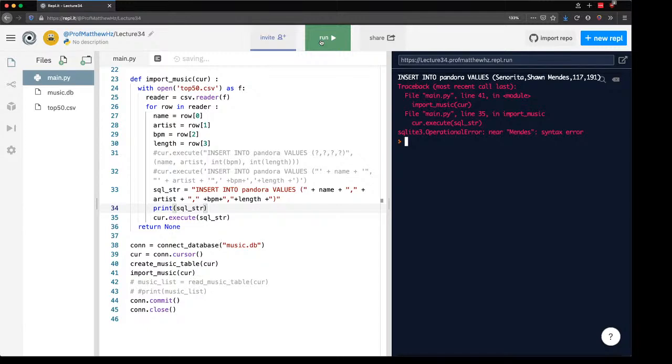And it's still giving me an error, saying an error near Mendes. So the problem is that when we execute this string, the string that we're going to execute, it needs to know what is string data and what is not string data. By default, it's going to assume things are numbers. When we want something to be a string, we usually need to specify this inside of quotation marks. And that is in the string that we actually execute.